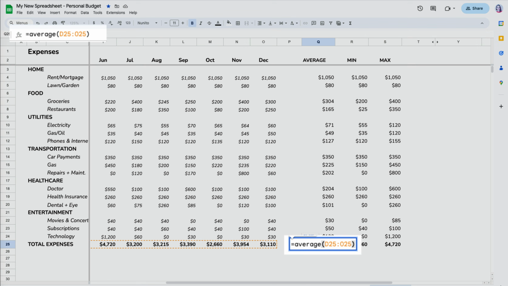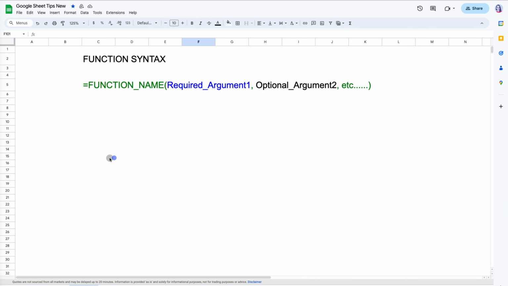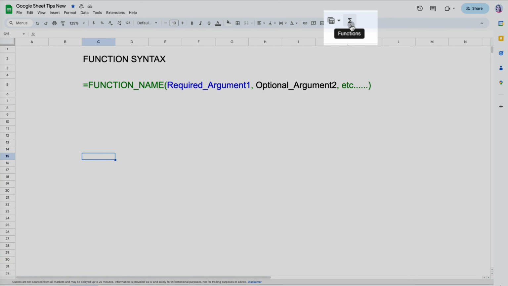The formula bar at the top will show the function or formula in your selected cell, as well as you can see it when you enter the cell. There are several ways you can access Google Sheet list of functions. The first way is to select the functions icon on the very right of the formatting toolbar.